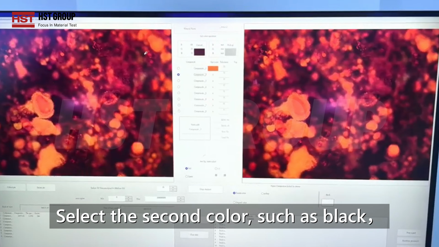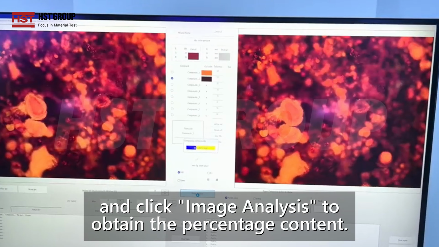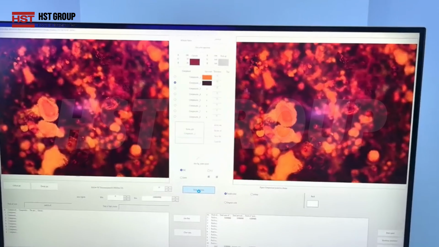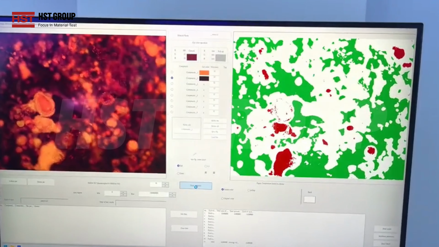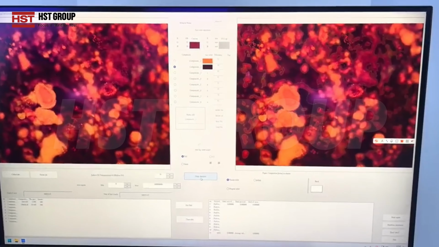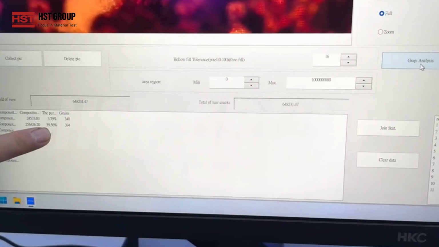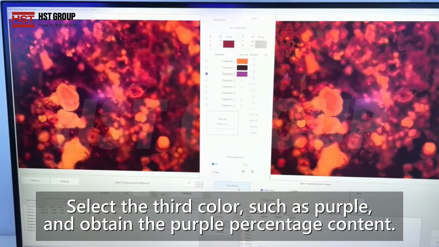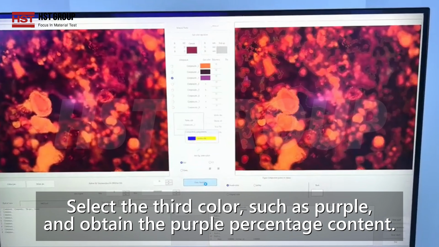Select the second color, such as black, and click Image Analysis to obtain the percentage content. Select the third color, such as purple, and obtain the purple percentage content.